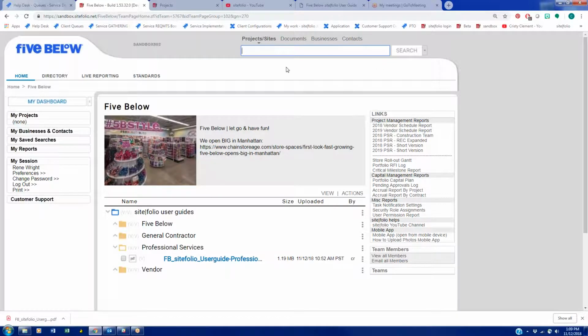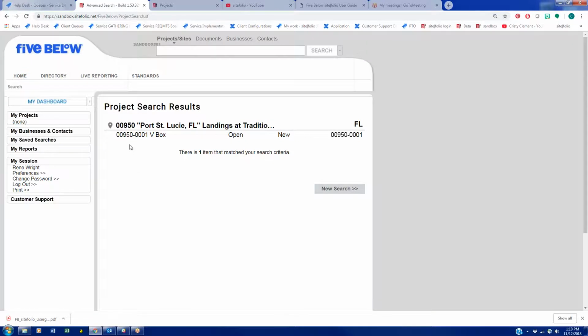Up here is what we call the quick search box. And this is where you're going to go to search for any of your projects. So you can search by the store number or the city that the project's located in. I'm going to search for Port St. Lucie, Florida, and the store number for that is 950. So I entered in 950 and click on search. So here's the search results.